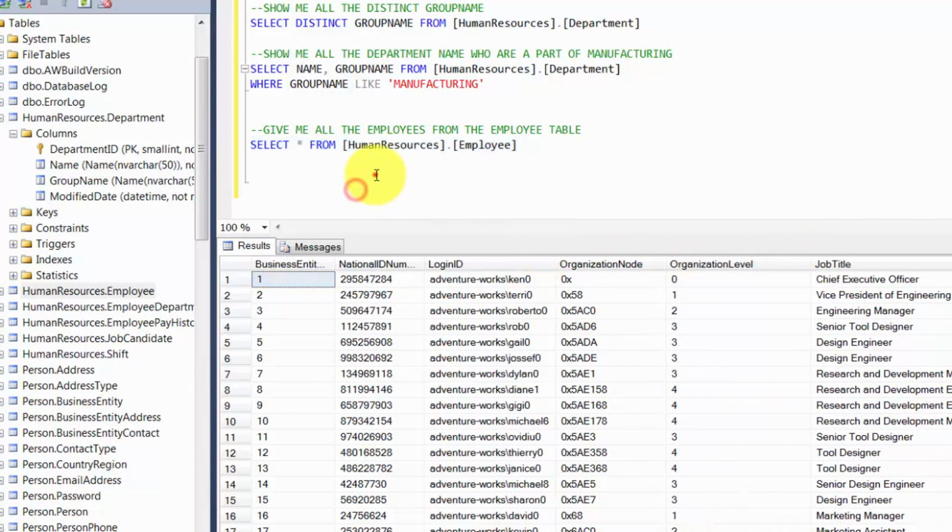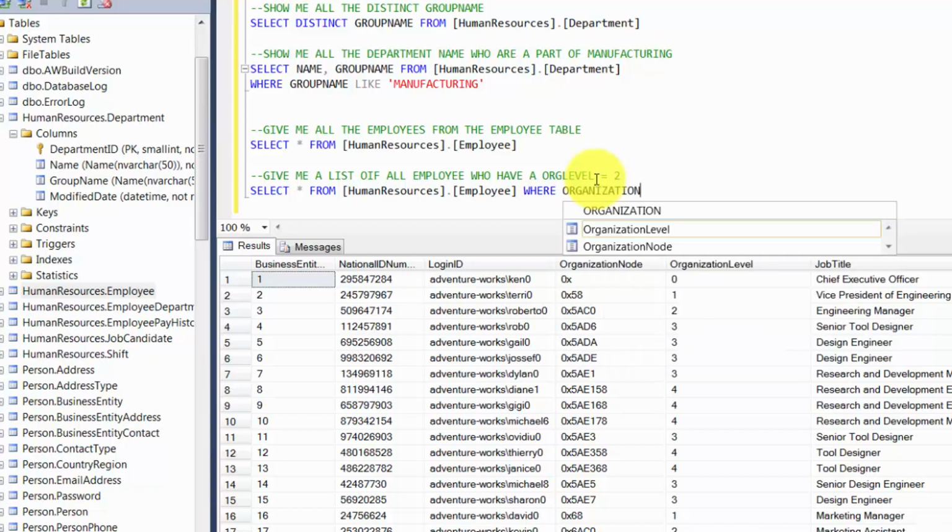Okay, let's say give me a list of say all employees who have org level, you see the organization level equal to 2, right? So here we are filtering based on an integer. Let's see how to write that. Select star from HumanResources.Employee where OrganizationLevel equal to 2.